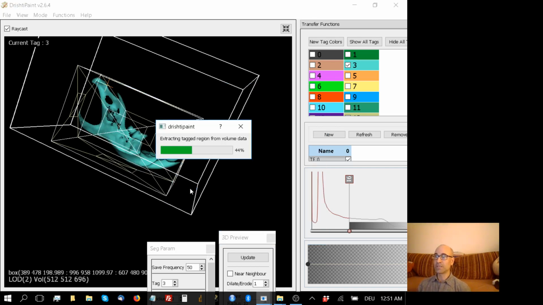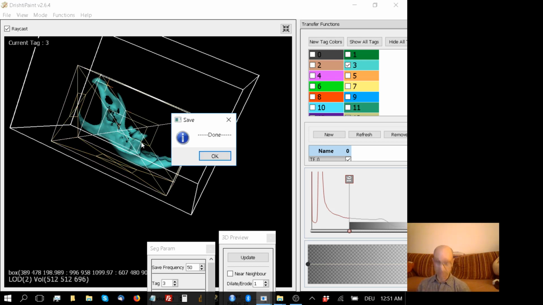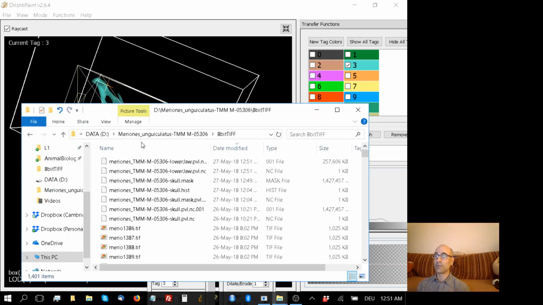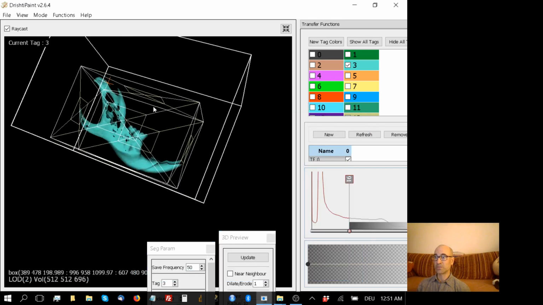And notably, because I defined the bounding box, which covers a much smaller volume than the whole skull, or at least a somewhat smaller volume, you'll see that the size of that file is a lot smaller. It's 250 megs as opposed to 1.4 gigs. That's because the bounding box was much smaller.